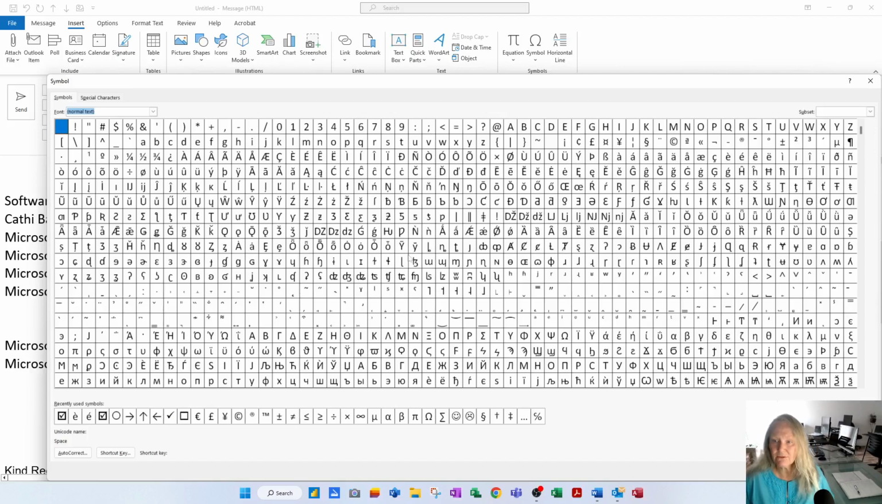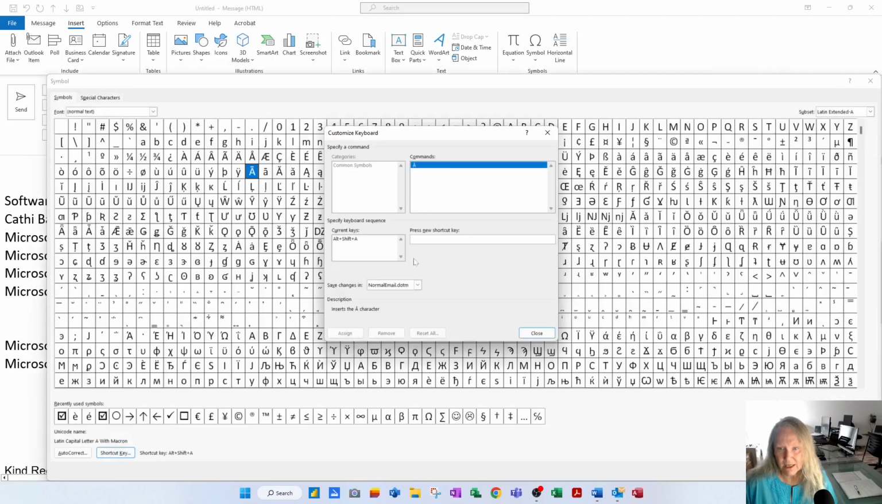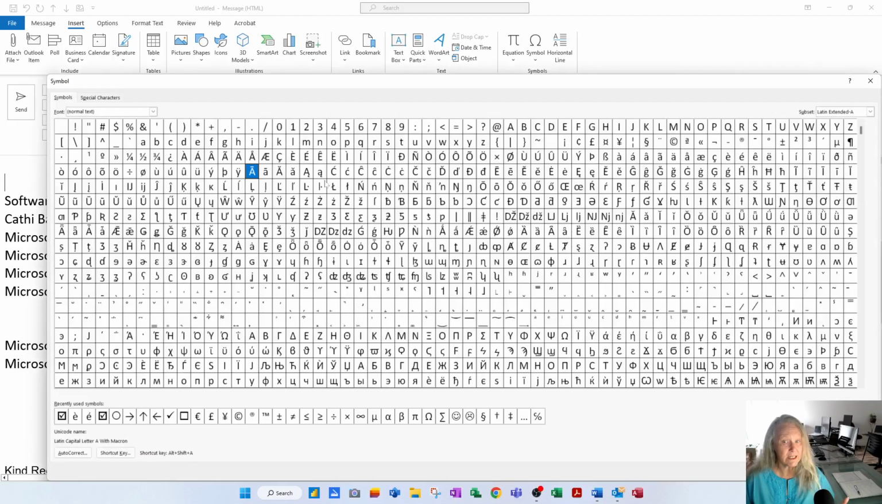Now, you can, for example, click on a character that you use regularly. So let me say I want this A, capital A with a line above it. And you can see I've assigned a shortcut key, Alt-Shift-A. That's because I went to the shortcut key button and I literally pressed the key combination, Alt-Shift-A. And I went assign, and I assigned that key combination to that symbol, so that whenever I need that symbol, I literally can just type Alt-Shift-A.